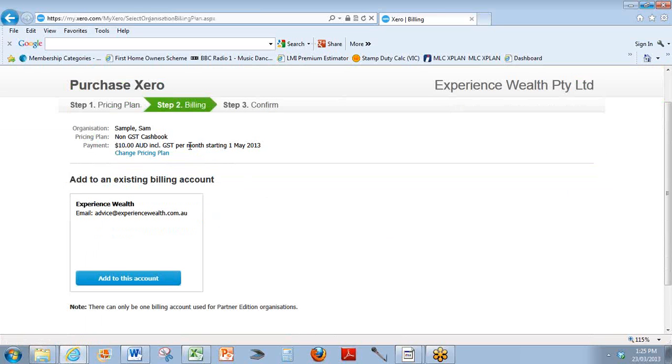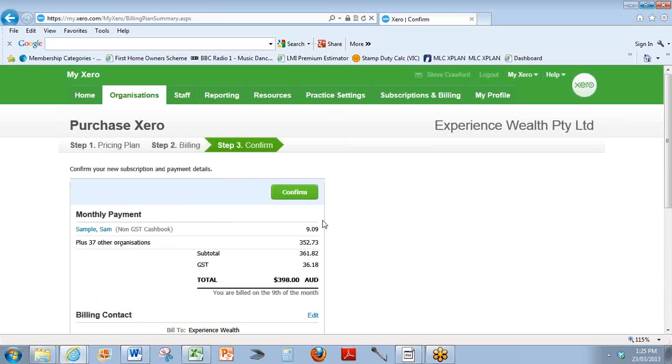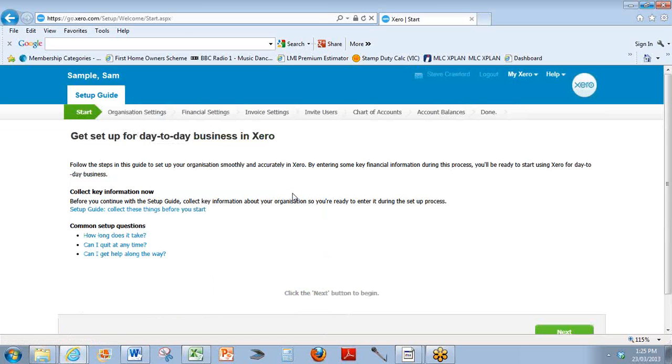We're going to choose the billing plan. Normally you've just got one in each practice, so just double check it's the right one and you hit add to this account. And then confirm. Now at this stage the client's not paying anything, but because you've got the 1 month free usage anyway until the end of April, you've pretty much got 30 days plus to make sure that you've got it set up properly and the client's happy to proceed, and if not, you can go through and delete it, and I'll show you how to do that really quickly.